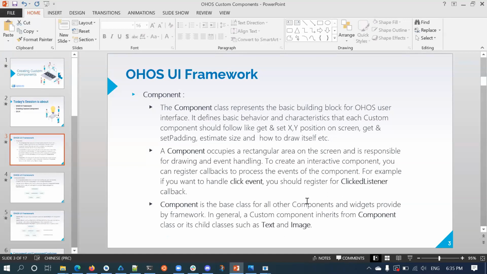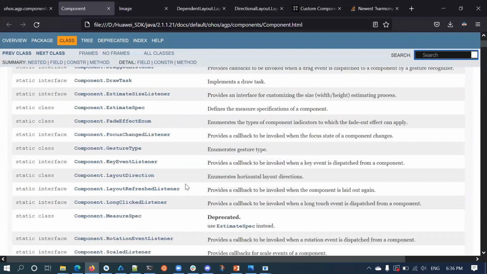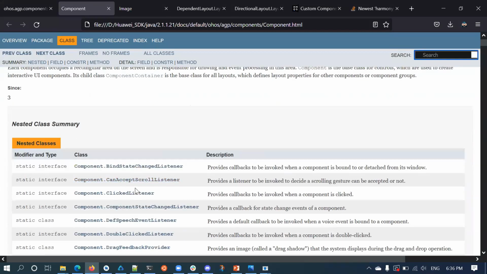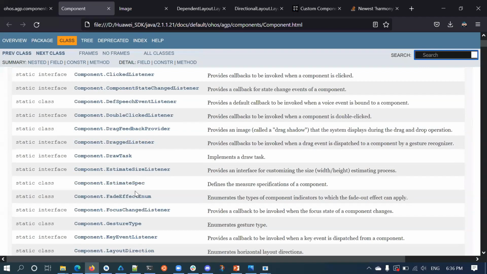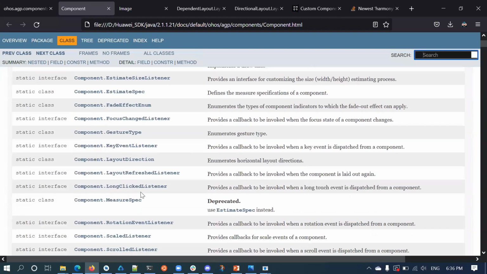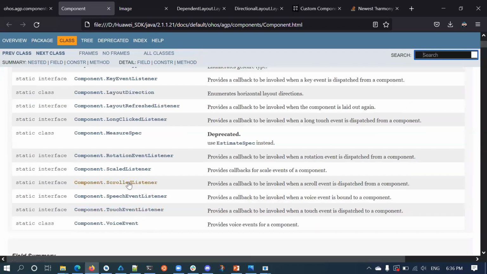A component also occupies a rectangular area on the screen. It draws itself, and it also handles events. To create an interactive component, you have to register callbacks to process the events. For example, if you want to handle a click event for a component, you should register a click listener. Similarly, if you want to handle a touch event, you have to register a touch listener, and likewise for scale and scroll. There are different types of event listeners, where you register for specific events to get a callback when these events happen for the component, like scroll, scale, touch, click, long click, everything.